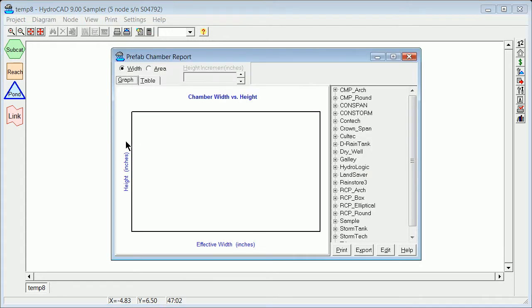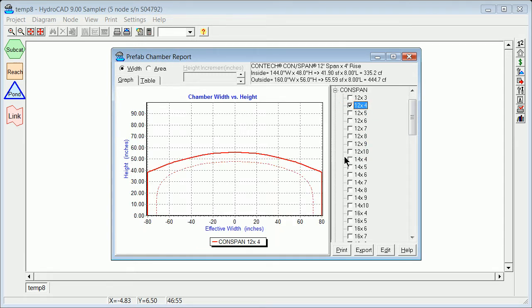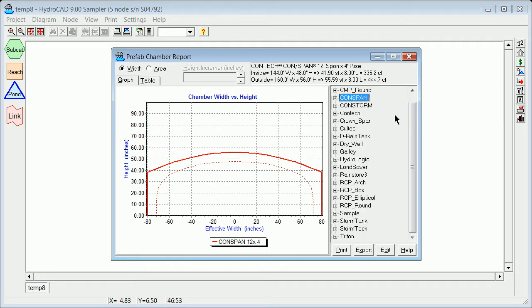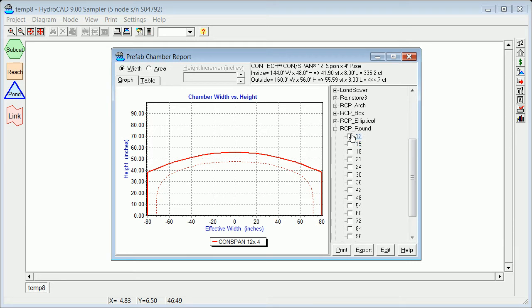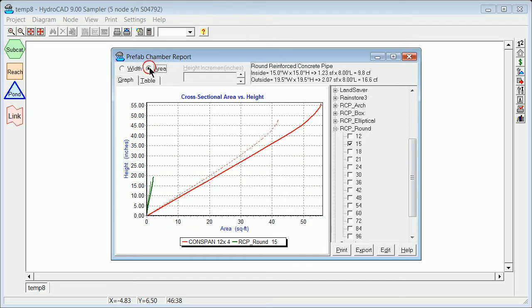Looking at things, showing you typical constructions, what they look like. Pretty useful there. Reinforced concrete pipe, round. For instance, there's that 12-inch pipe, right? And showing you sizes, internal and external diameters, settings, everything like that. So pretty useful. Giving you the width, you can do it based on area. All kinds of different calculations there. Definite improvement over what they had in the past.